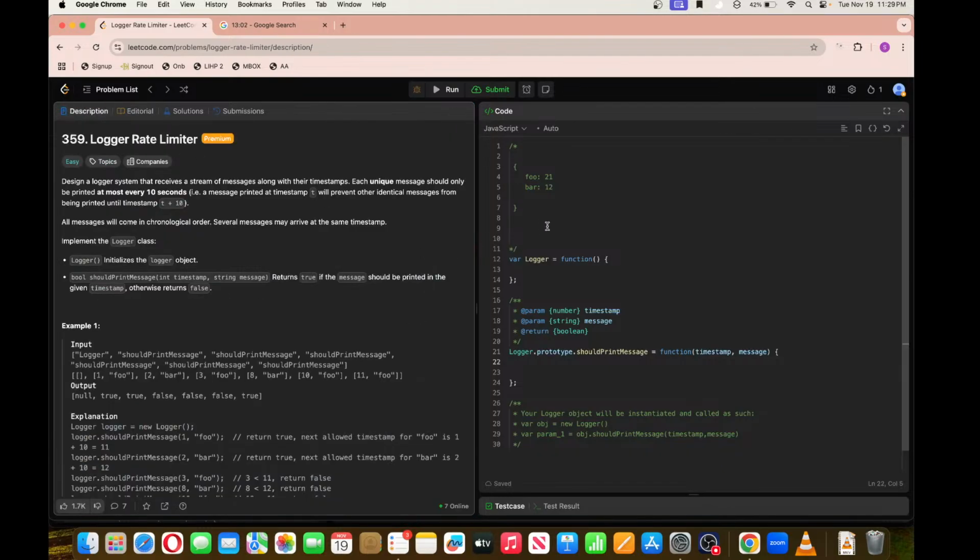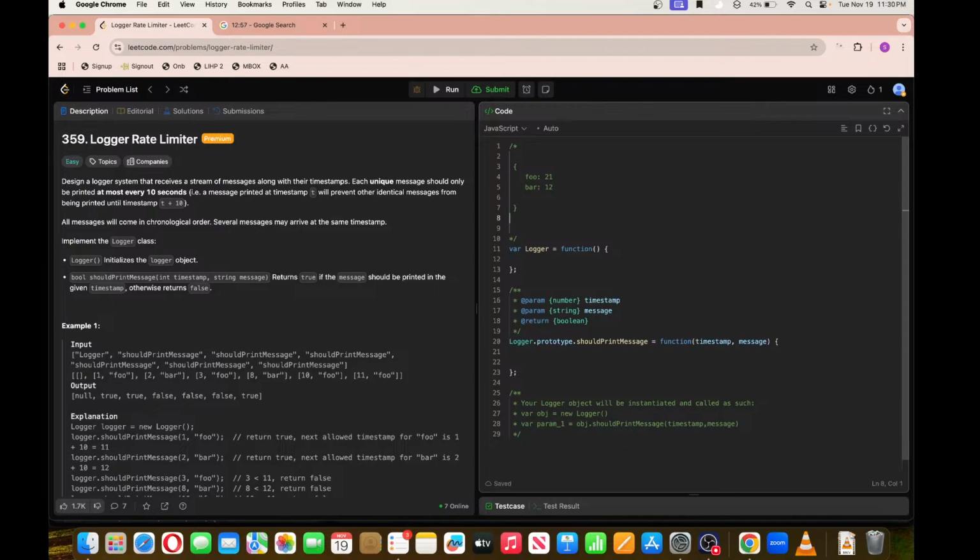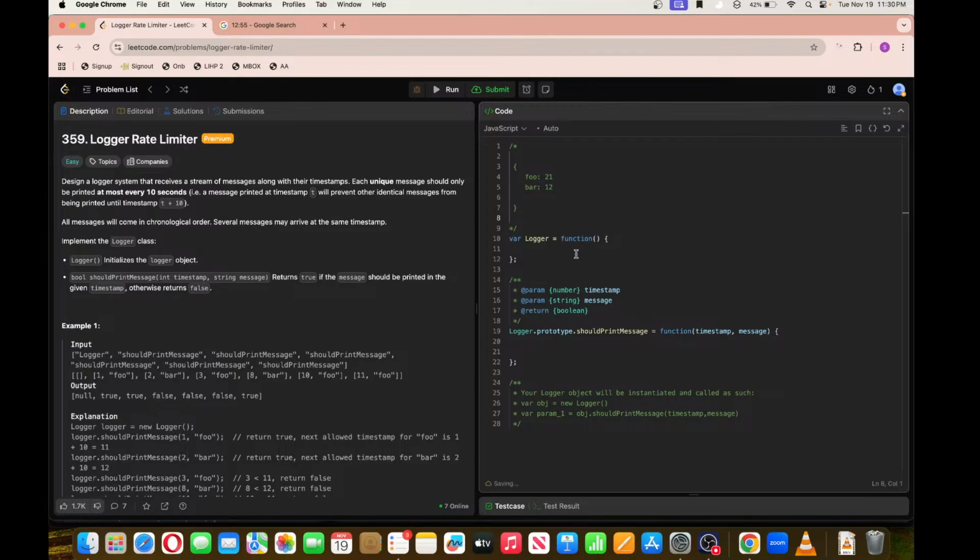Okay, so let's solve. I just wanted to quickly look at the solution because I want to make sure that is the best solution before coding. So Logger is equal to function Logger, Logger.prototype.shouldPrintMessage is equal to function timestamp, message. What should I do here? So I think I should create a hash map here.